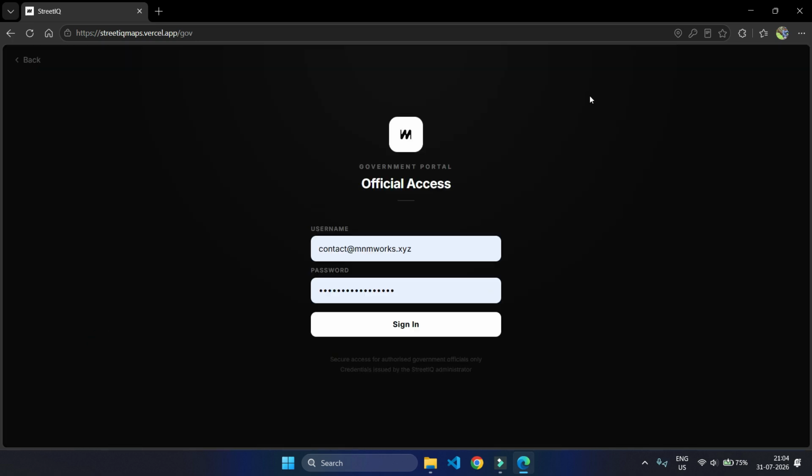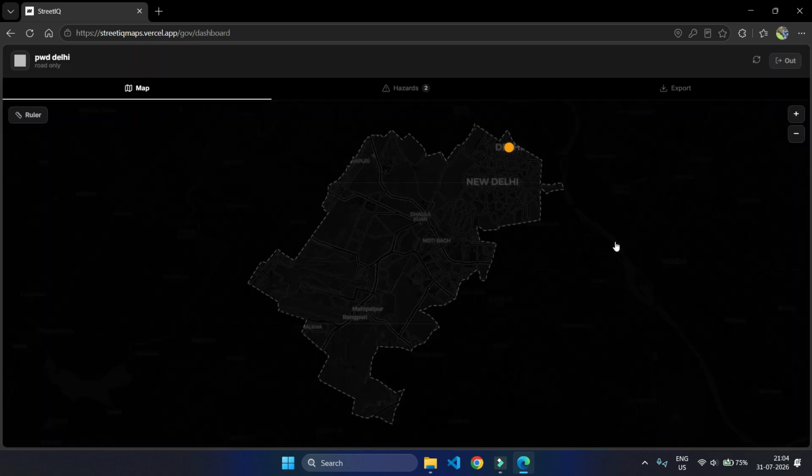And this brings us to the government dashboard. Let me show you what it looks like when a government body logs in. Based on the permissions assigned by the admin, the government official sees only their jurisdiction area, geofenced to their assigned area. They can filter by hazard types, by status, by severity. They can see the full heat map.